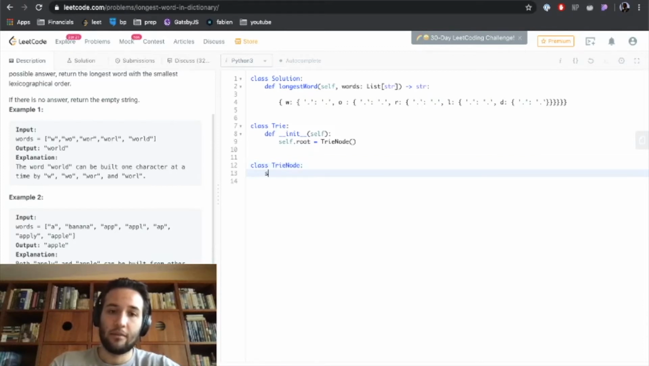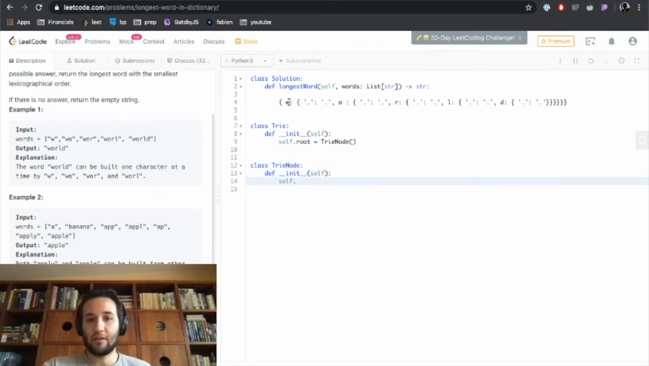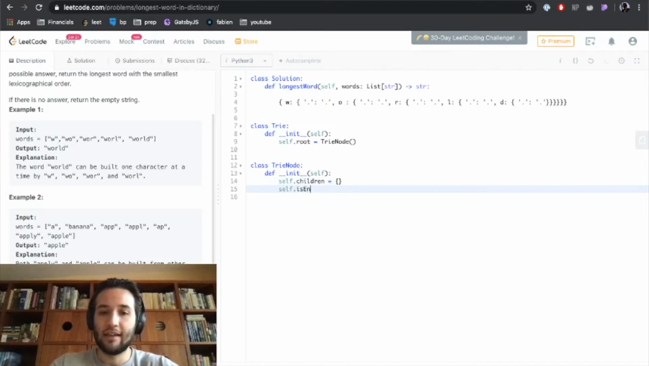This is the same thing. Define init self. A node has children. So this is a node, W, and it has two children in this case. It has the end denoter and it has the O, which is a whole other node. So self.children we can store as a hash, and this hash will be from character to node. Self.isEnd will basically satisfy this denoter we're talking about. So this will be false by default.